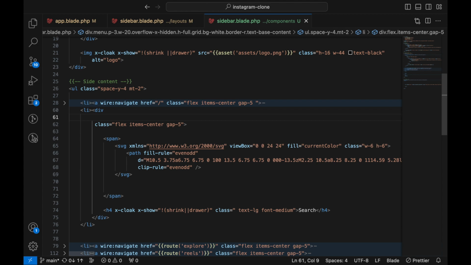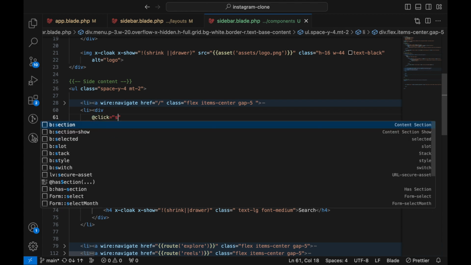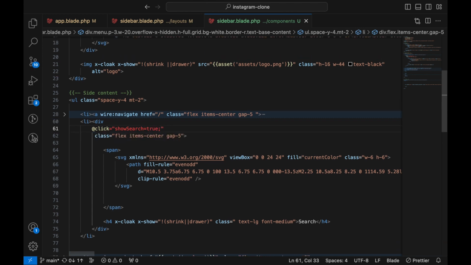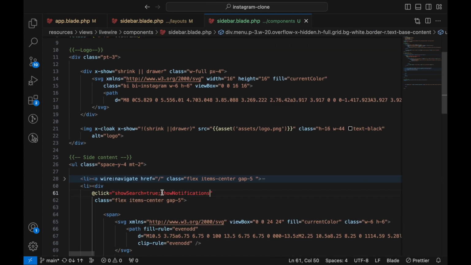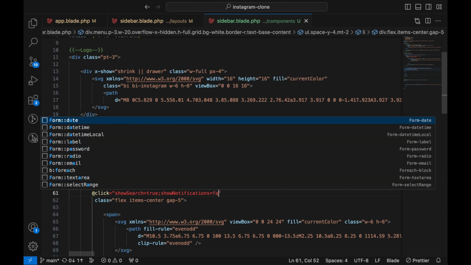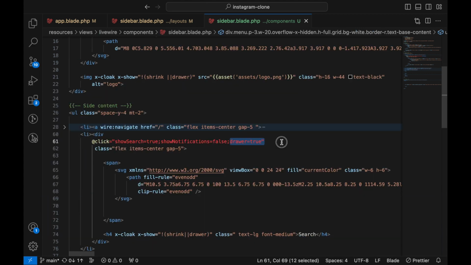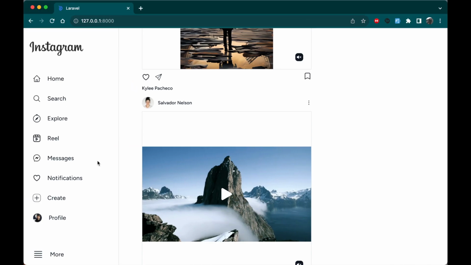So here, let's use Alpine. Add click here, showSearch. Let's put that to true. On top of that, we want to hide this showNotifications if it's open. They're false. Also, let's add the drawer to true, and this is coming from here. So let's just go and check out how it's working. First the page.